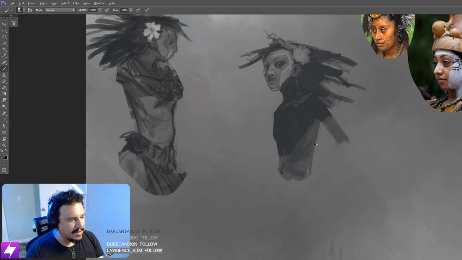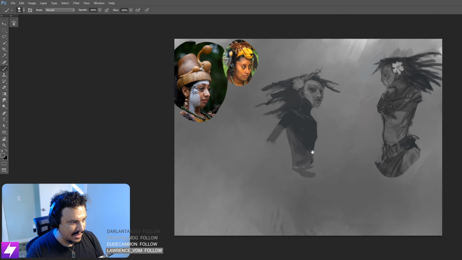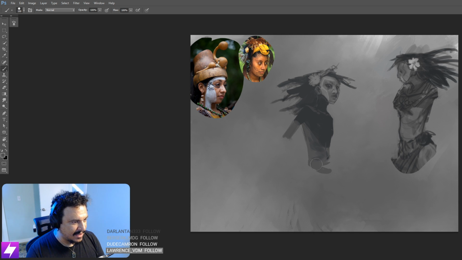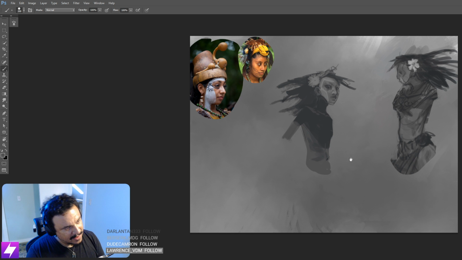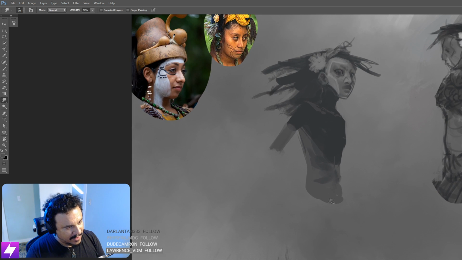Sometimes I like just painting with no opacity variation at all, just a really harsh brush. Almost like ink. Kind of like Daniel's drawings. You're just forced to go with whatever happens.